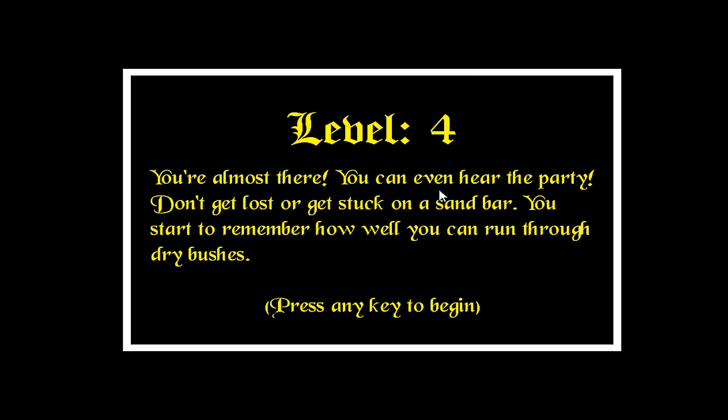You're almost there. You can even hear the party. Don't get lost or stuck on a sandbar. You start to remember how well you can run through dry bushes. Another clue.